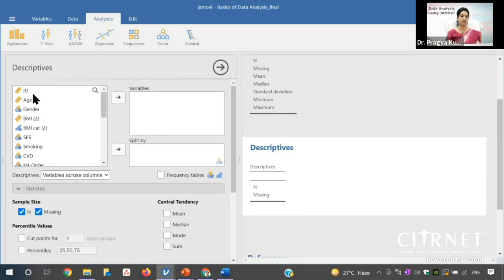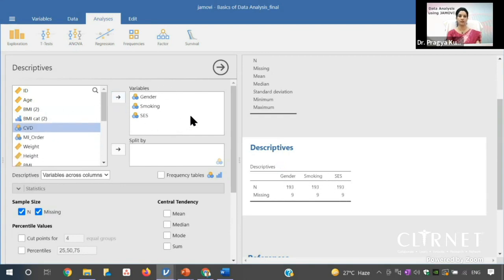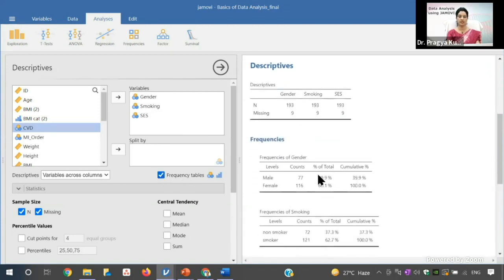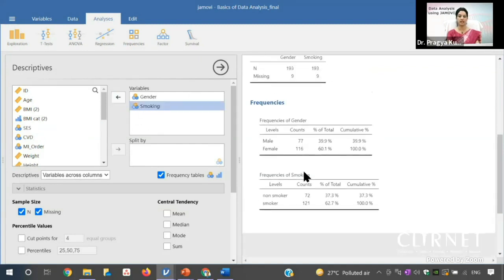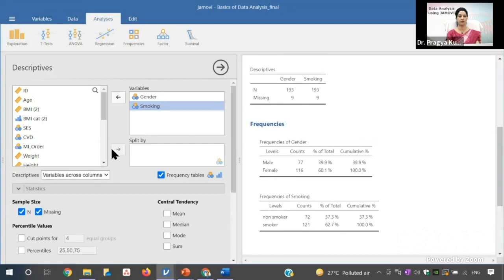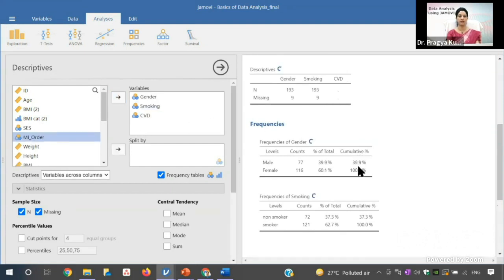And then again, if you want it for gender, so move these category of gender, socioeconomic status for which you want to calculate the frequency table here. And then you click on this frequency table. If you click this, you can see that there is a frequency of gender, smoking. So all these frequency tables are appearing here. You can see in the same view, you have the data with you and you have the output also. And the screen is very dynamic. If you move this back here, then this will disappear from the output window. If you add some more variable here, you can see there is an appearance of more variable. So that's the beauty of the JAMOVI.